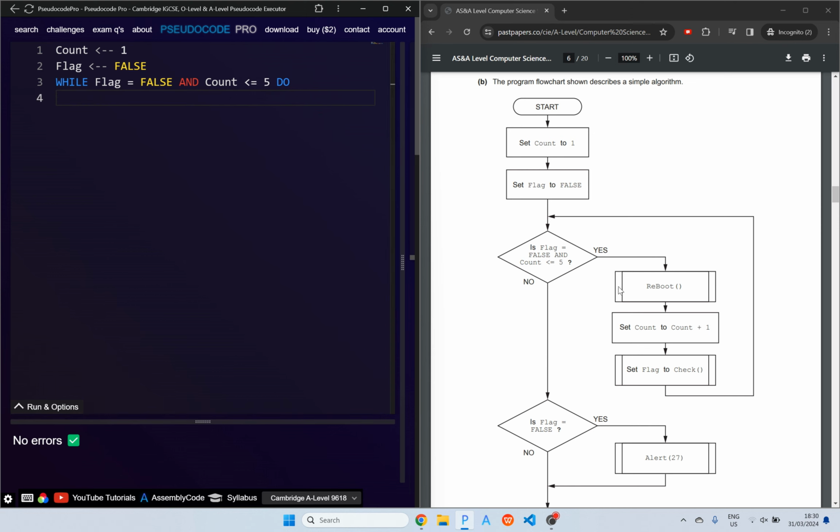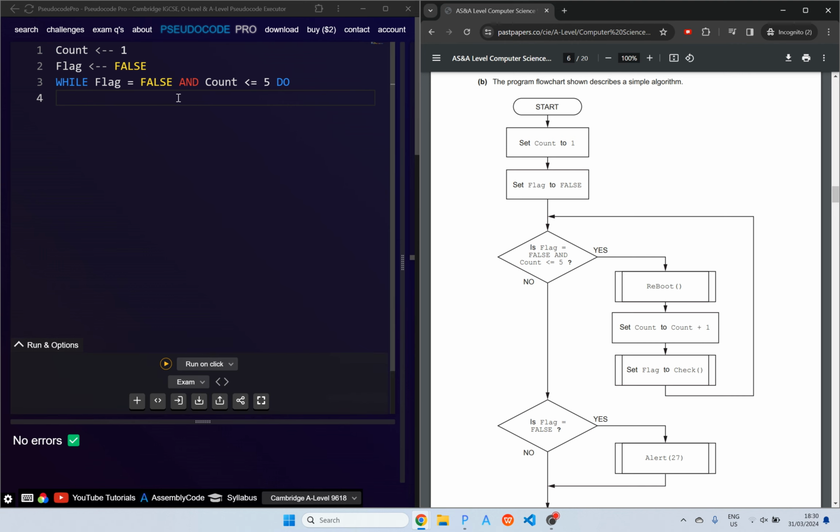Right, then this here, when we have the double kind of rectangle, this just means a module. And when we see set, well, this means we're assigning a value. So this means that in this case check would be a function, but here we're not assigning anything. Okay, so reboot must be a procedure. And in pseudocode, if we have a procedure, well, then we need to use call. So yeah, let's go reboot like this.